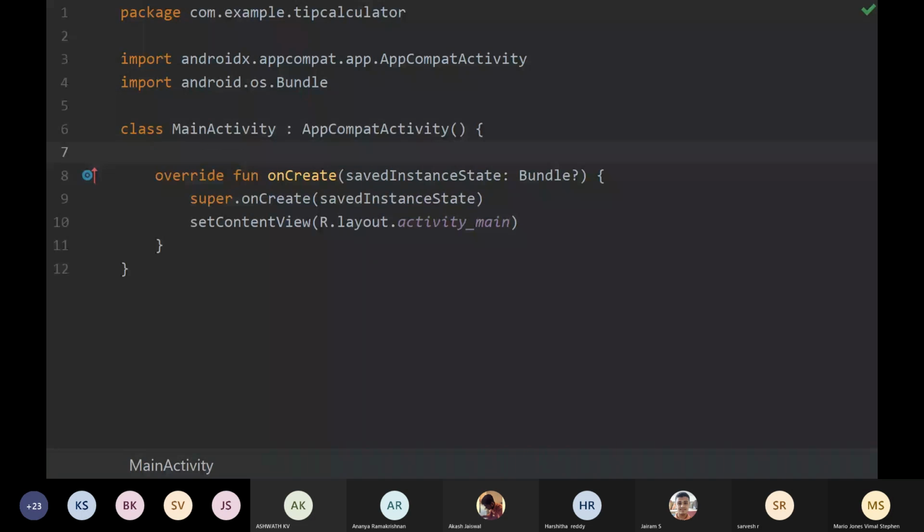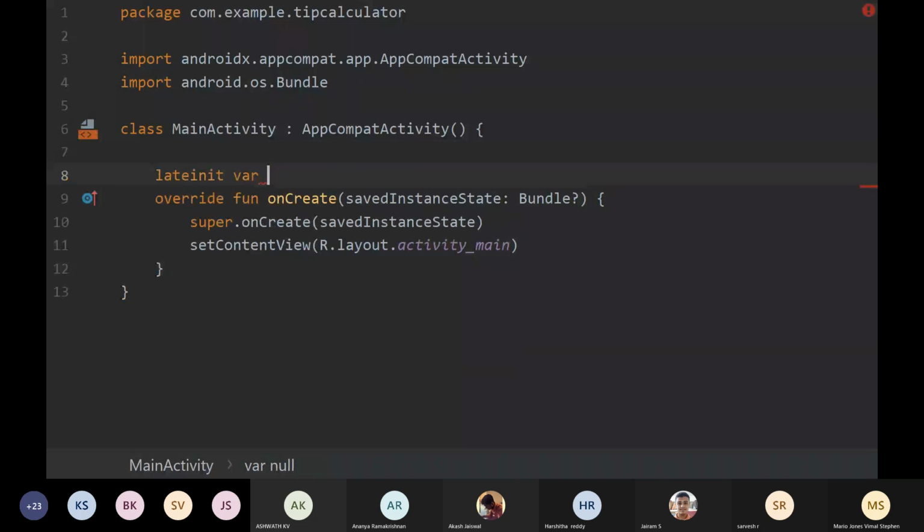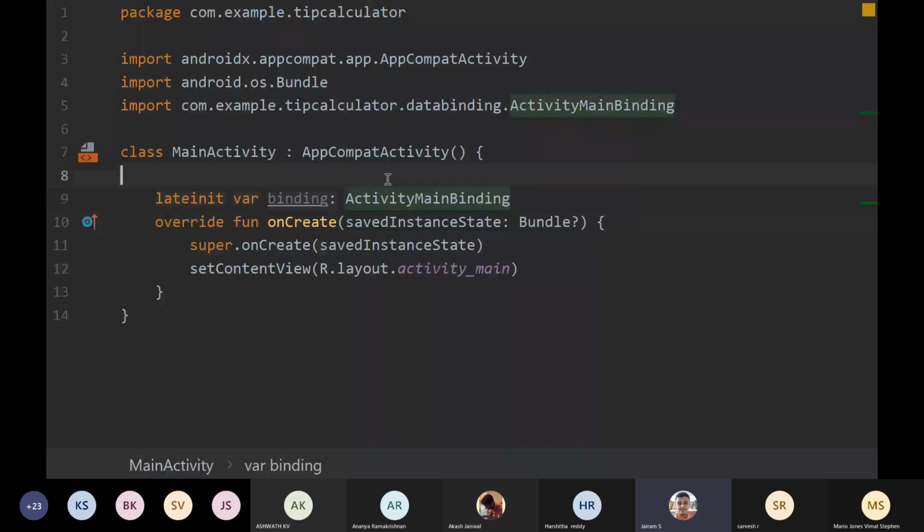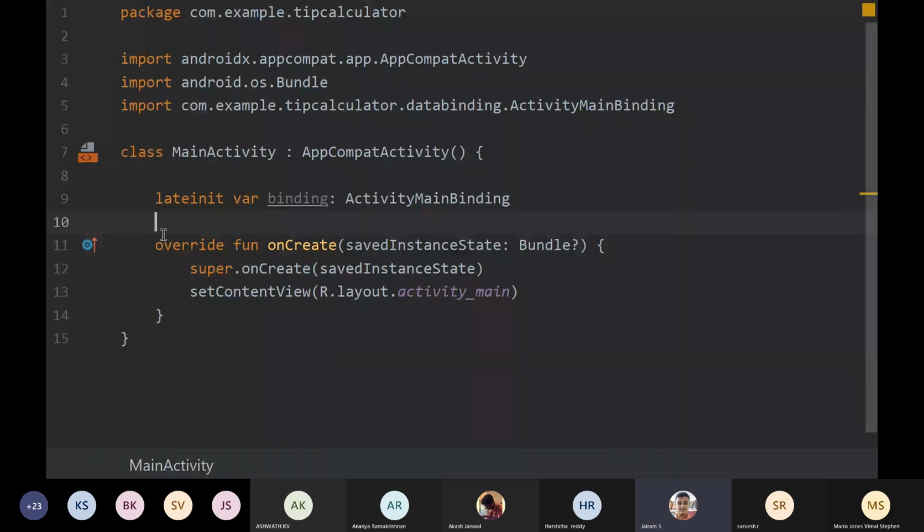But what we do is we use something called lateinit. I'll come back to that later. So we initialize this binding object before the onCreate function. So why do we do that? Any idea? Anyone?